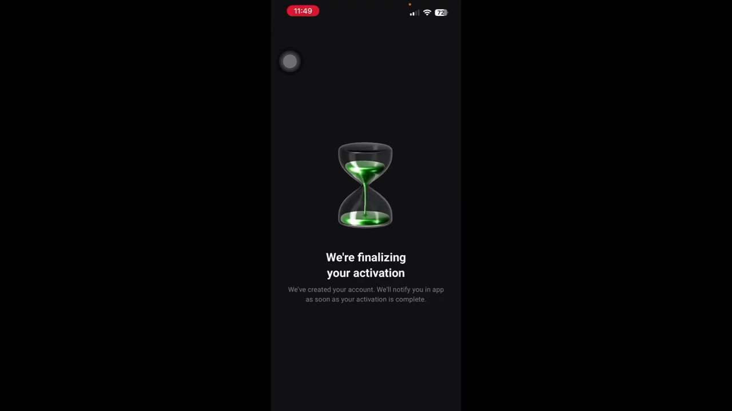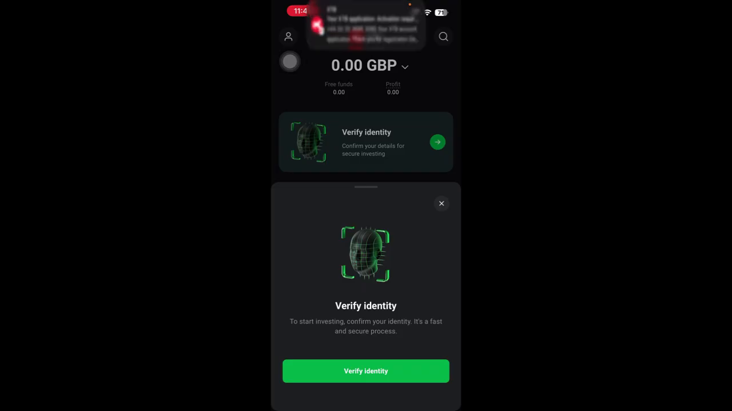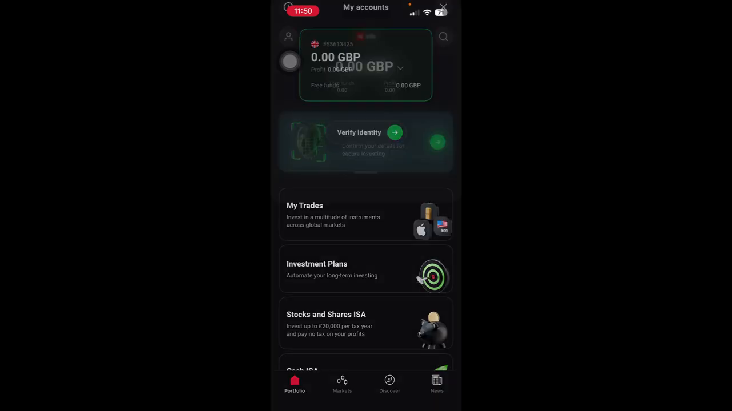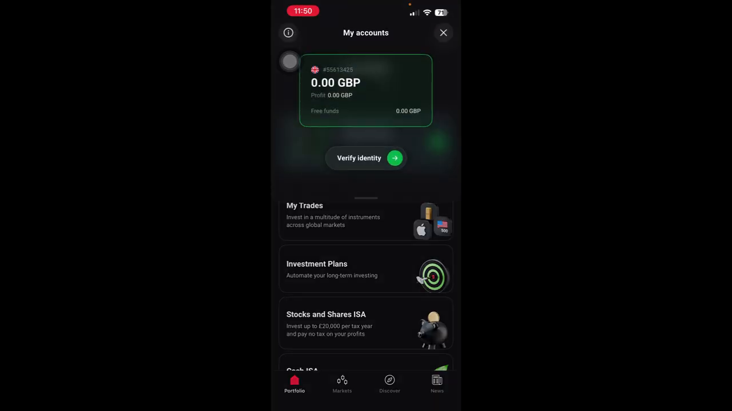Once they have done this, they will notify you in the app as soon as your activation is complete. And as you can see, my activation is complete. I need to verify my identity now. Once you verify your identity, your account will be activated. Then that means you will be able to deposit funds into your account.